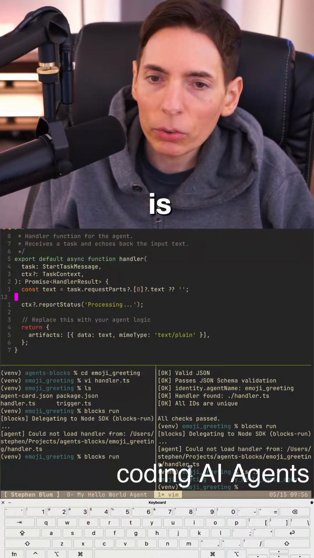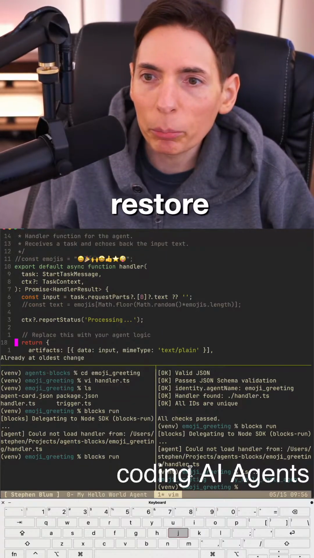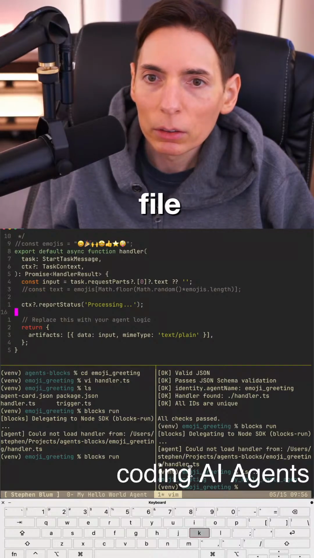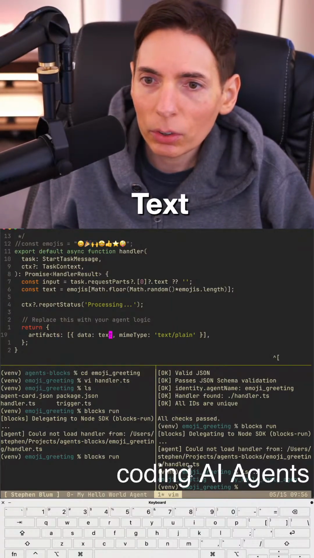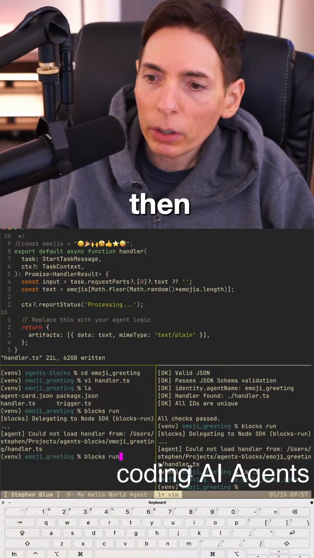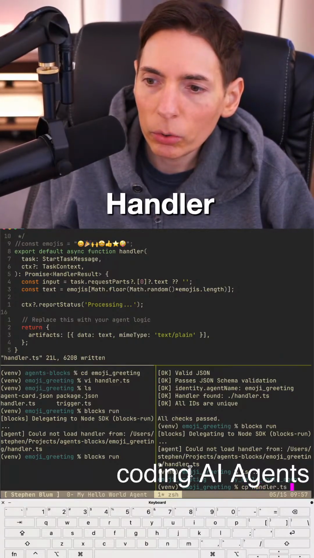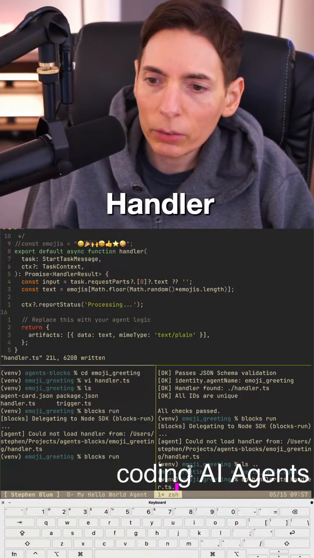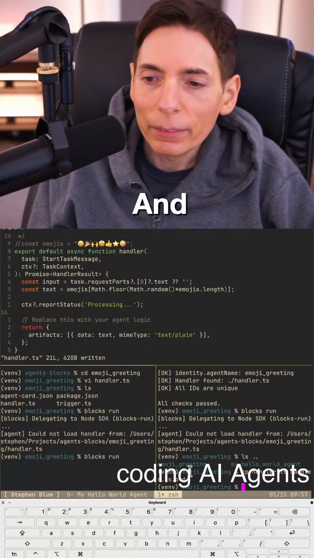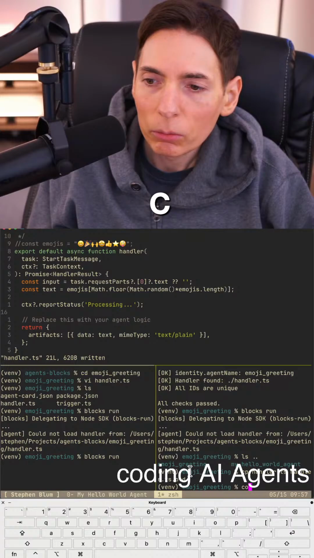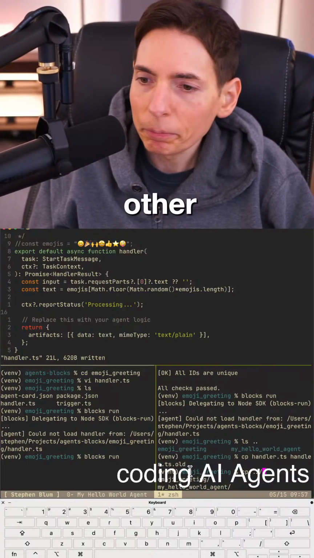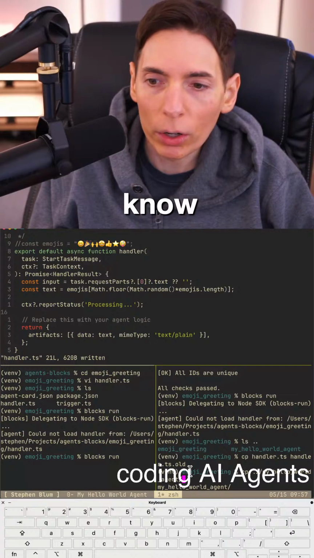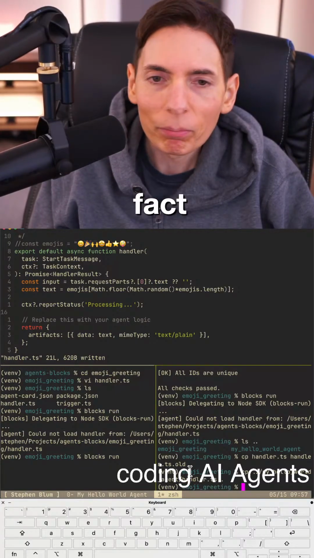So what I'm going to do is restore the previous file. We'll go here, copy it, cp handler to handler.old for now. And then we will cp the other handler from the other directory, which we know works. We know works for a fact.